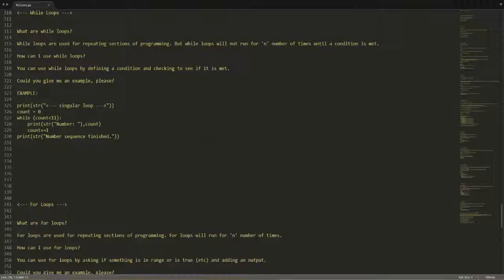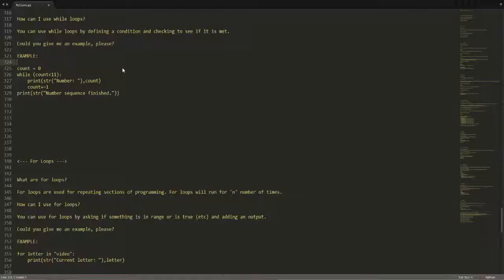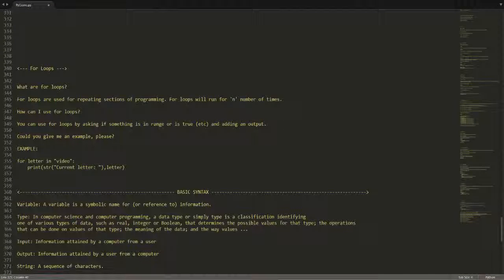Could you give me an example, please? Example: print a string of singular loop, count is equal to 0, while count is less than 11, print string of number, and then count, and count is being redefined to equal count plus 1. Okay, we don't actually need that print statement there, that was just something I used in that tutorial. And then we moved on to for loops.